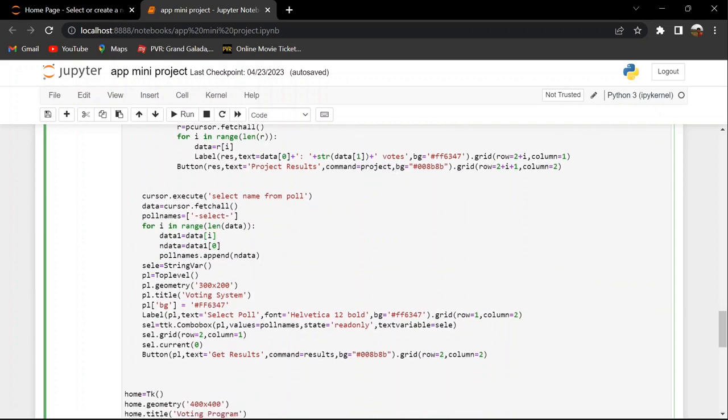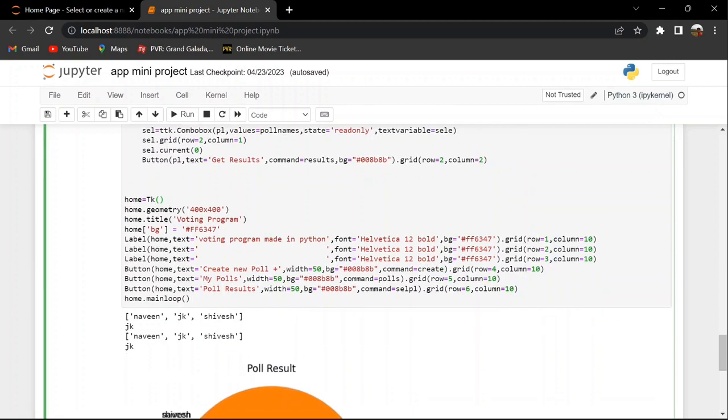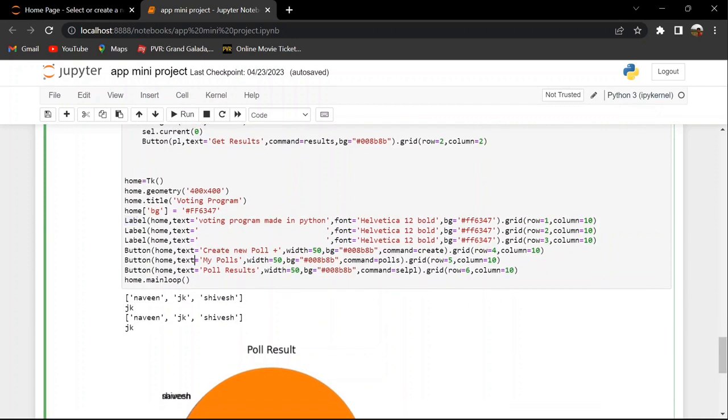And at the end, we are creating a home page with home as Tk, and the home page has a geometry of 400 by 400, with the title voting program, and as we declared, a background color the same as before, and a label of "voting program made in Python", and a button named create new poll, which will call the create function, with which we can create a poll.